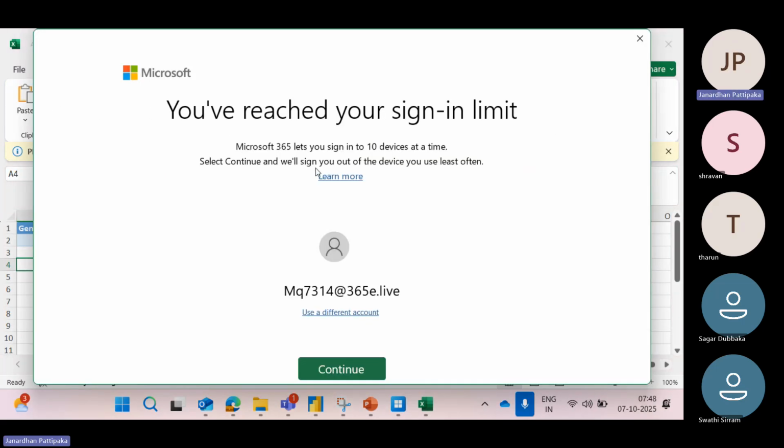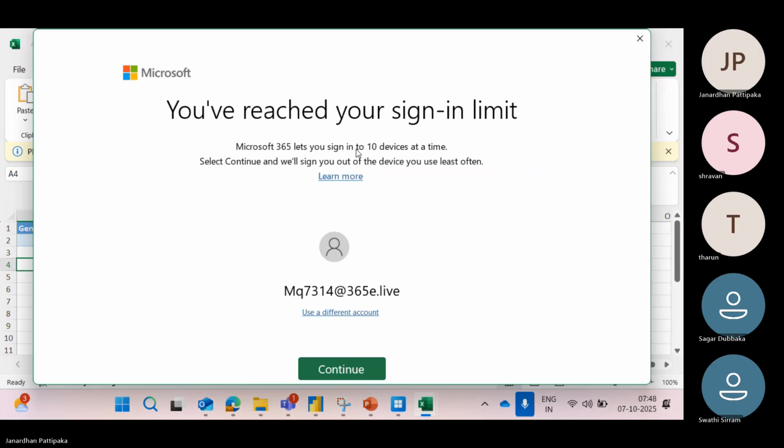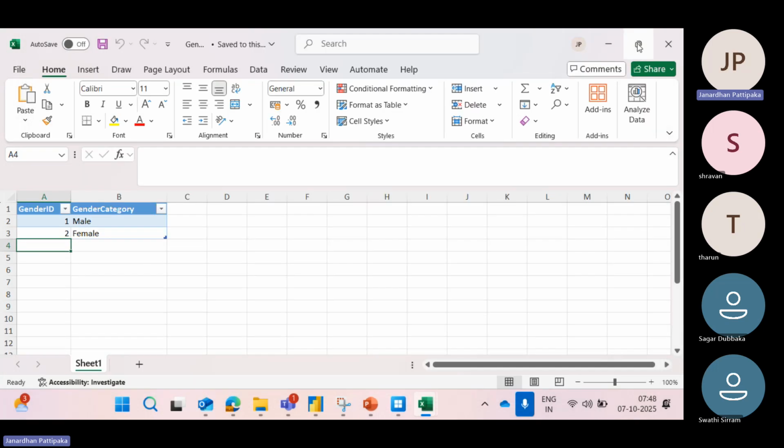See, my activation has failed because I need to renew my Excel account. My license of Excel got expired, so I need to reactivate it. I will reactivate tomorrow. The thing is, I will explain.